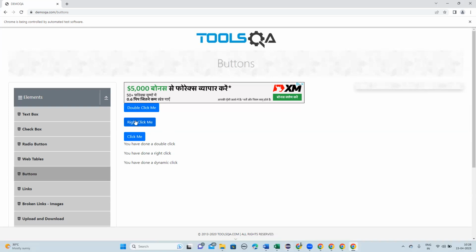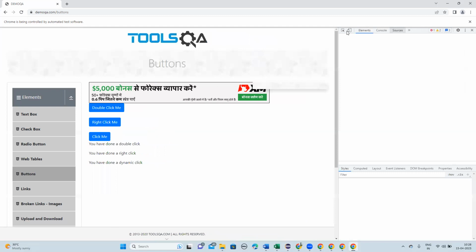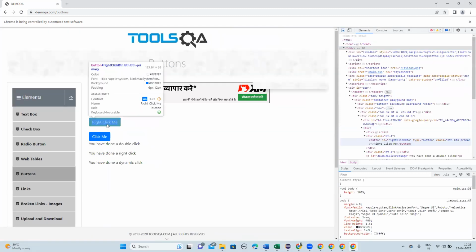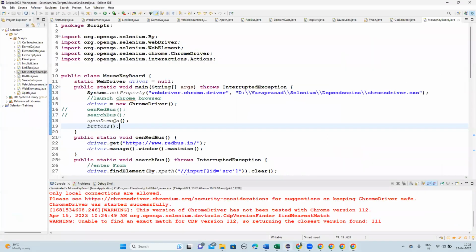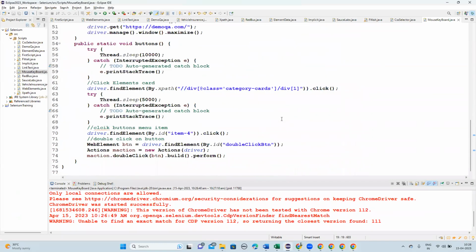Okay, suppose now I want to check this right click button. For this button, what is the locator? For right click button, check this. ID is there, right click button. Okay, yes, I'm going to use that. So now, after double clicking, we are right clicking on the button. Right click on button.